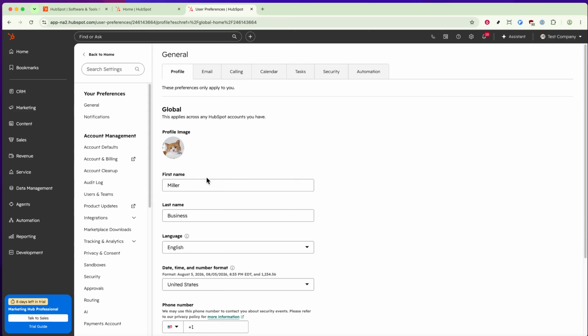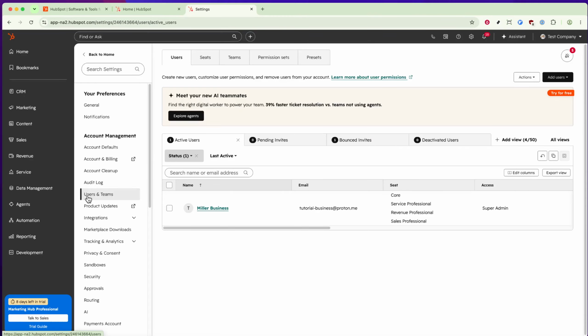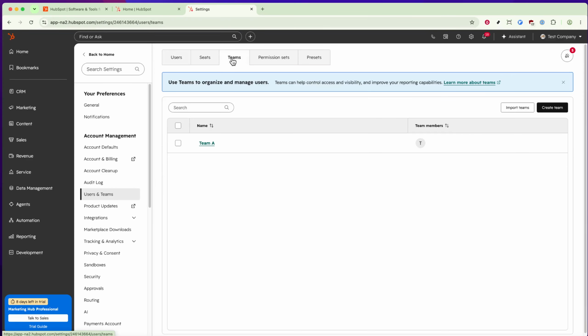On the settings page, you'll notice a menu on the left-hand side. Scroll through this menu and click on the option labeled Users and Teams. This section is where you'll manage everything related to your users and their associated teams. Now that you're in the Users and Teams section, look for the Teams tab at the top of the page and click on it. This will allow you to view and manage all of the teams within your account. If you're creating a new team for the first time, this is where we'll get started.